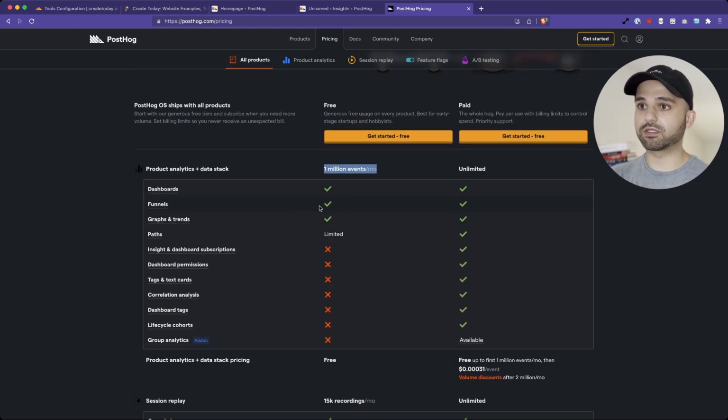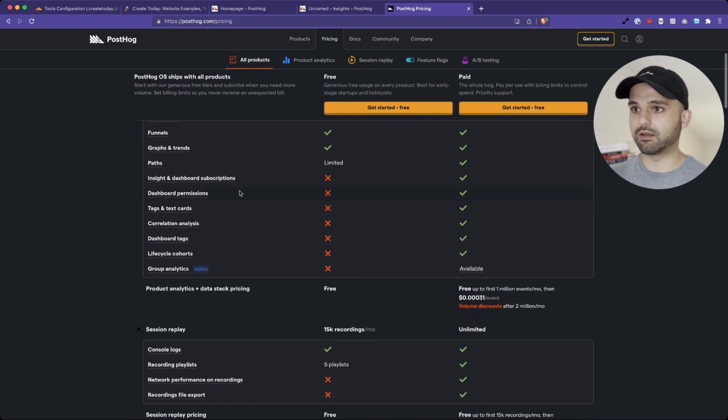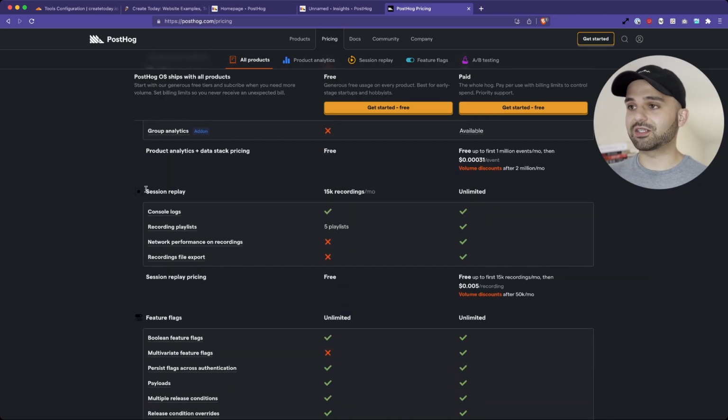You get the dashboards, the funnels, the graphs, all included. Some of this other stuff you don't get. But what else you get is session replay, like Hotjar, these things that record your website's visitors to show their actions on the website. You get 15,000 recordings per month.